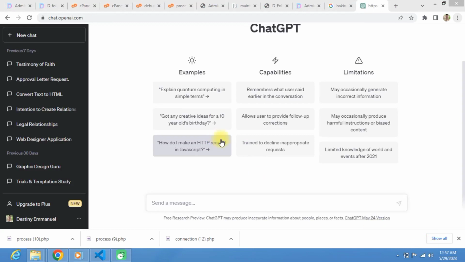So guys, this is ChatGPT, and this is an artificial intelligence that helped me do most of my writing. Okay, if you don't know how to use ChatGPT, just go over to my Facebook page. I have a video there on ChatGPT. Just search it there and you're going to see.